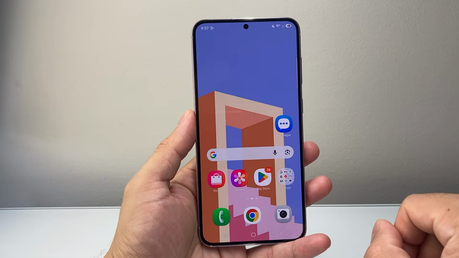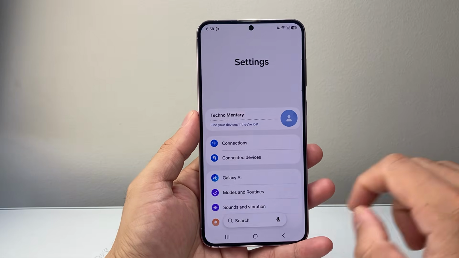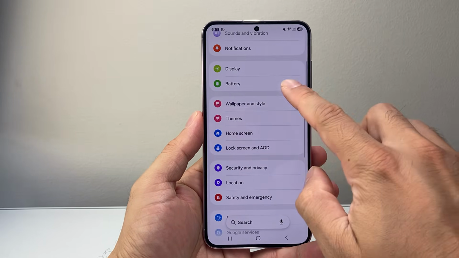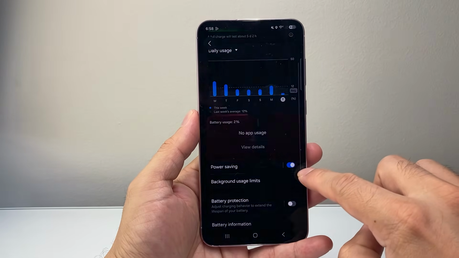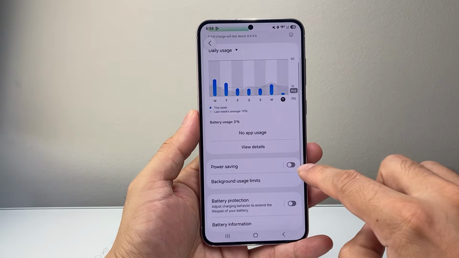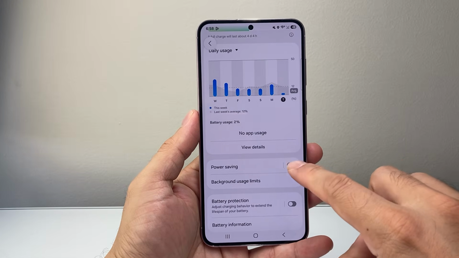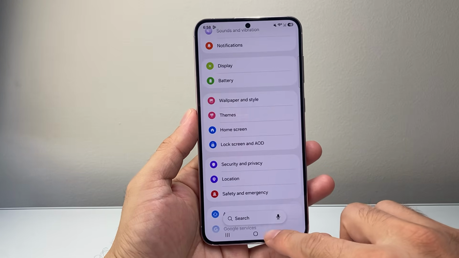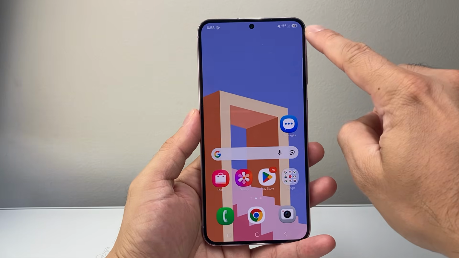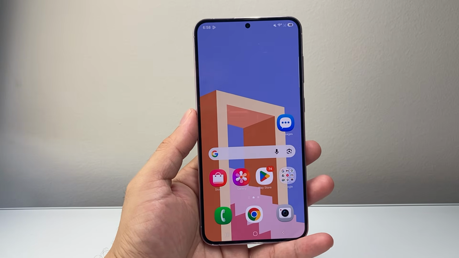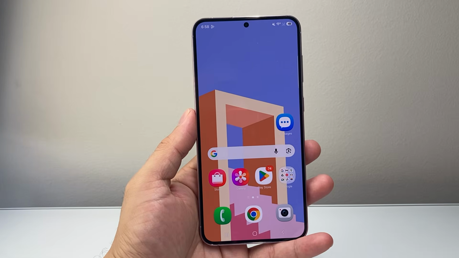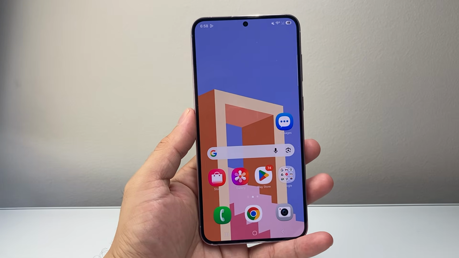Now, the next thing you want to do is in your settings, make sure under battery, you look for power saving. If you have power saving on, you need to turn that off because that reduces certain functionality like the flash. So you need to make sure that is turned off as well. Along with that, make sure your phone is charged at least 20% or more. When the battery is low, it disables certain things like the flashlight because it consumes battery a little bit quicker.